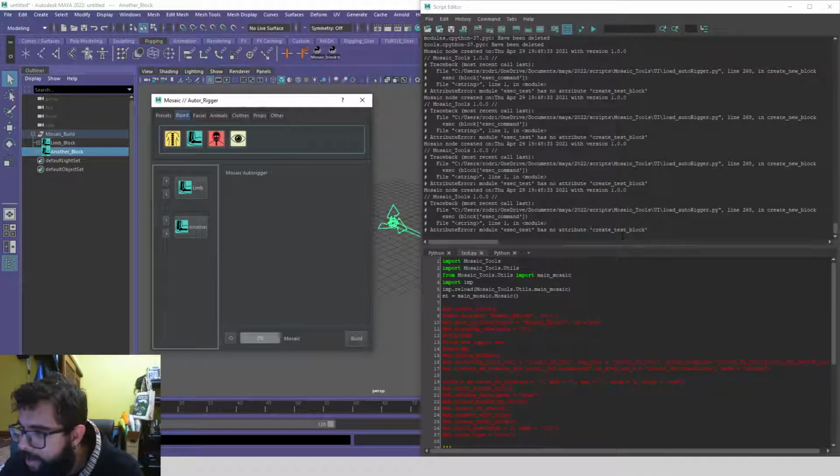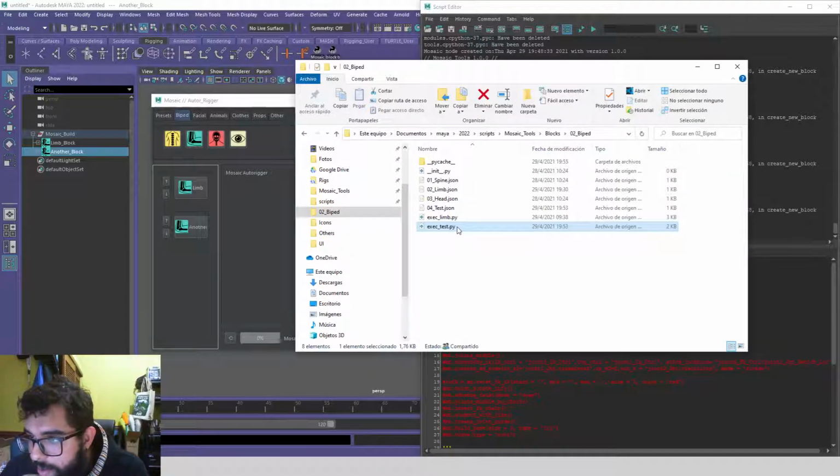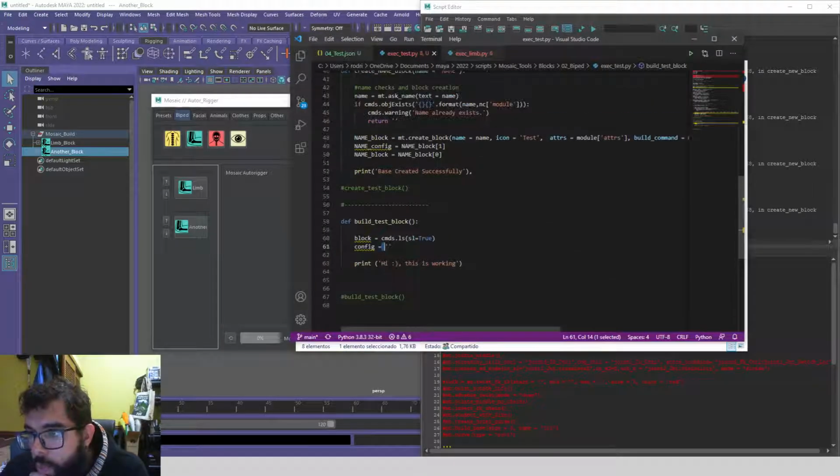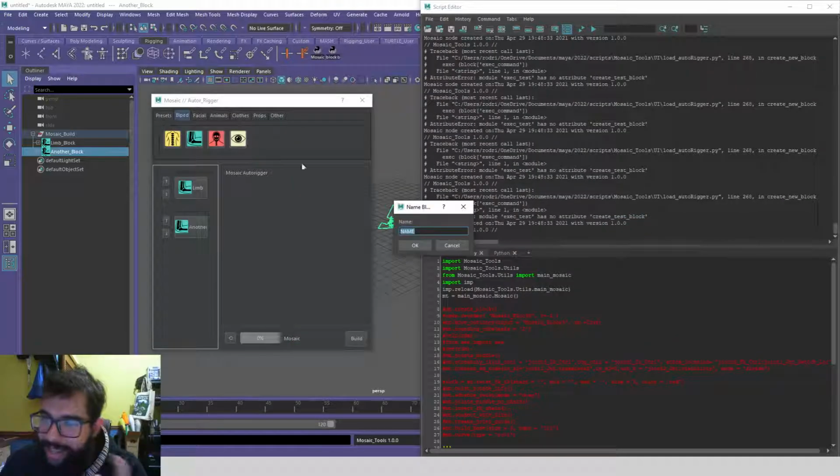I have no idea why this isn't working. Module X text. That's interesting. Create text block is not defined. There's no attribute. Ah, okay. This is a change I just made. It's naming me this wrong. Okay, that was it. Let's test it. Okay, now you see it's creating it. That was weird.